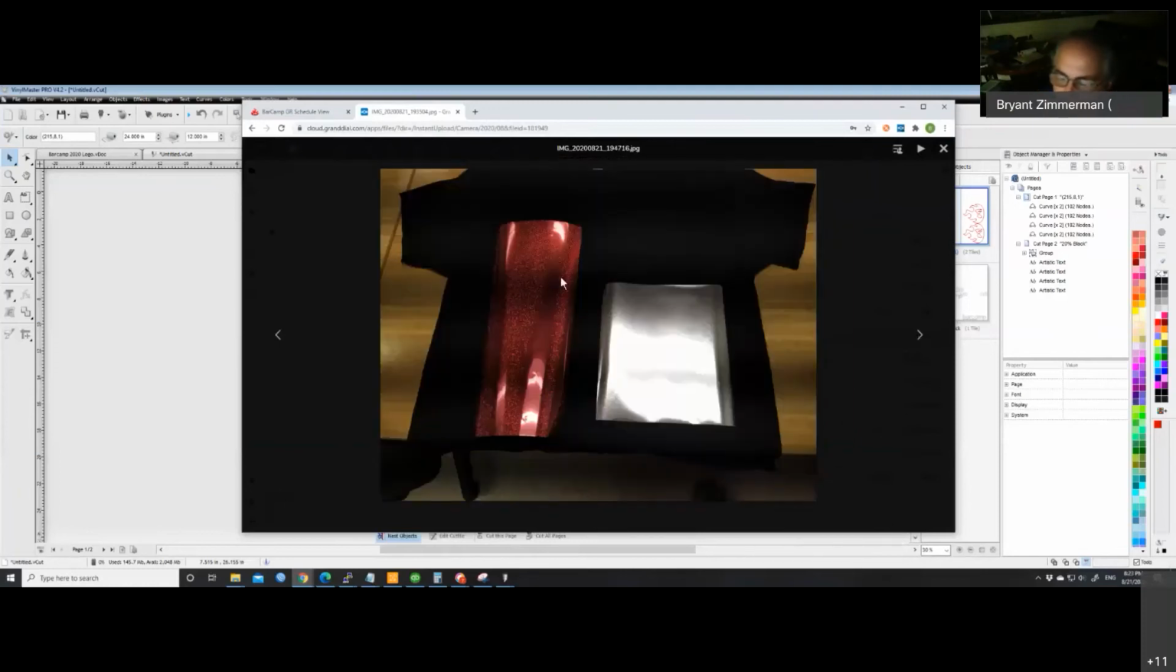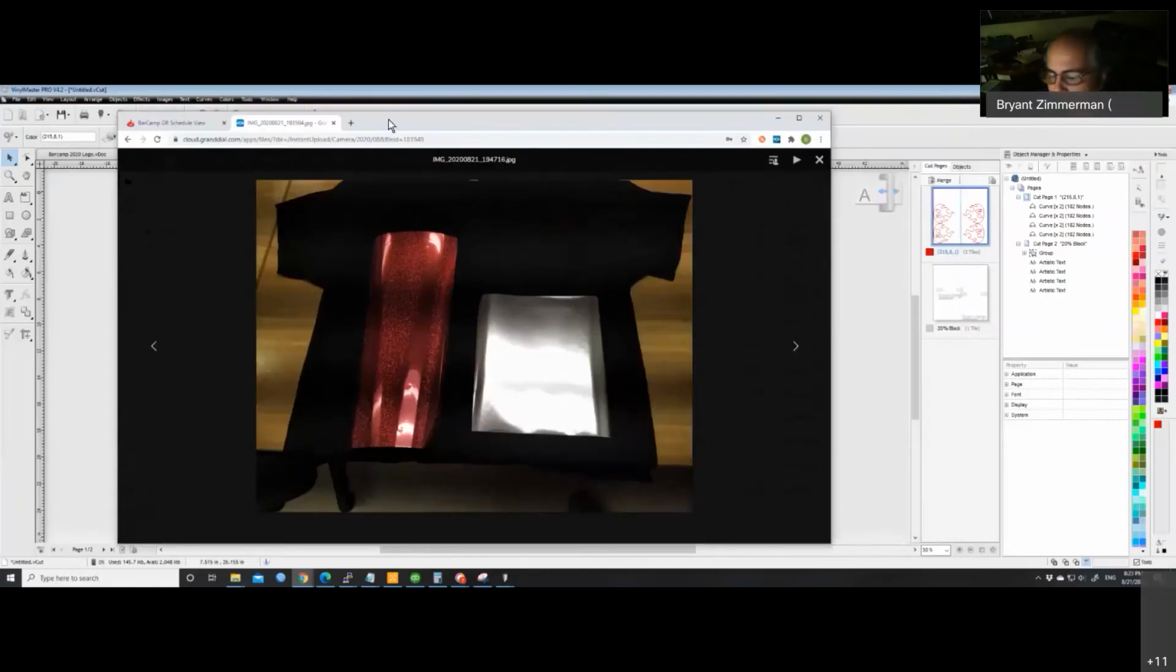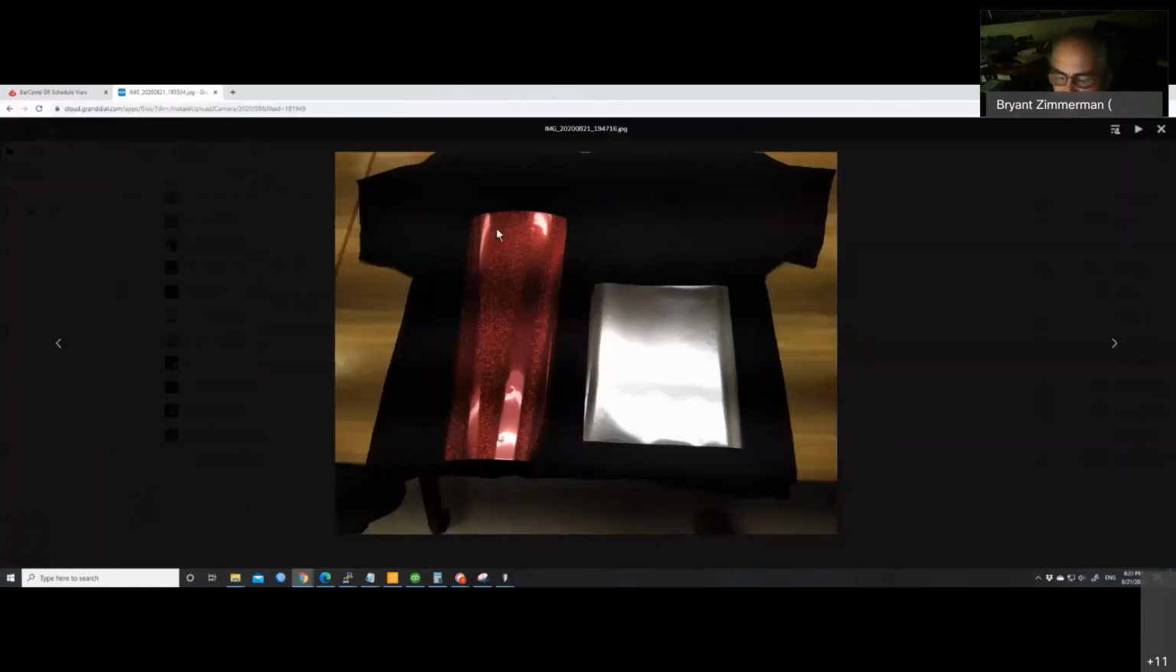Okay, so here's the vinyl as it came off the plotter. I cut it and plotted it. And so what you see here in this picture, can you guys see the picture? So in this picture, this is the vinyl. This is the red, and then this is the silver that's going to go onto the shirt.